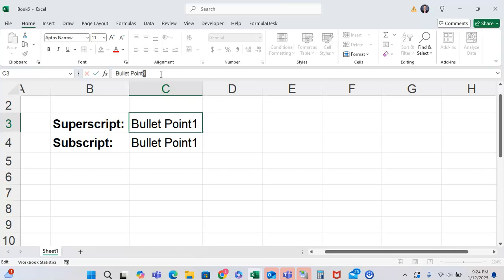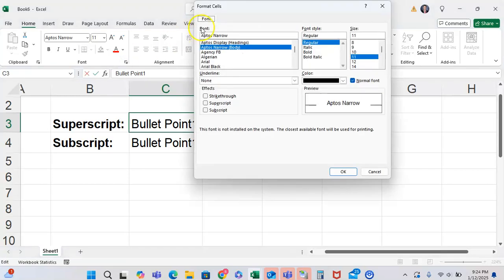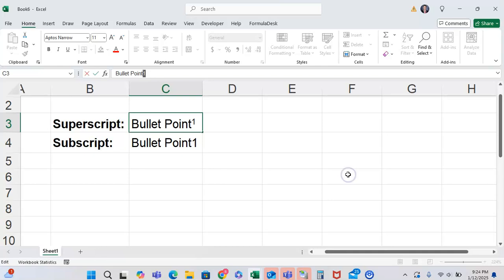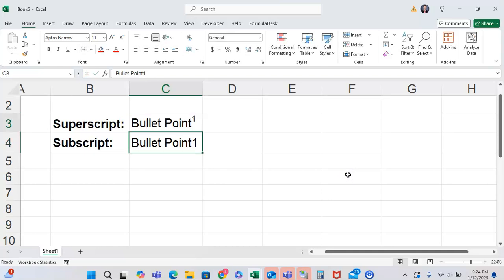then go to the Home tab, and then under Font, you're going to click on this more option right here. And to edit the font, we can add an effect and add a superscript right there. Okay. And then click enter. And now it is a superscript.